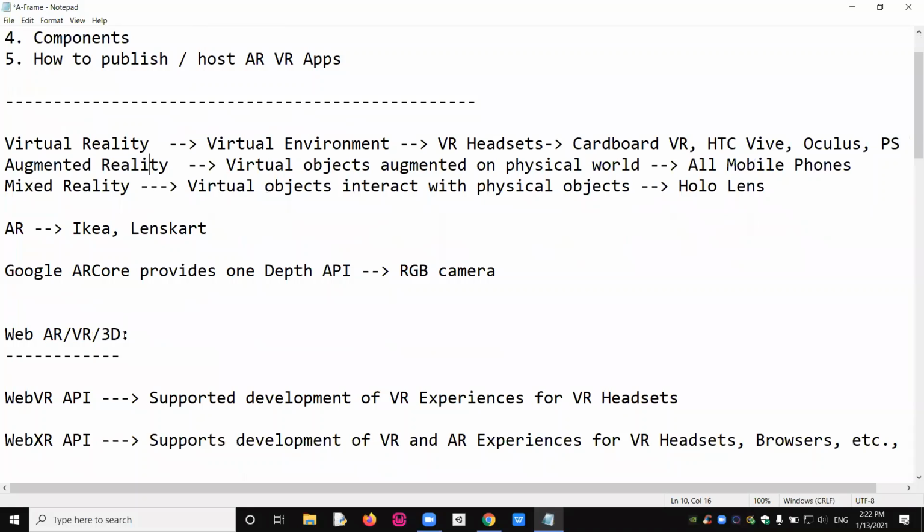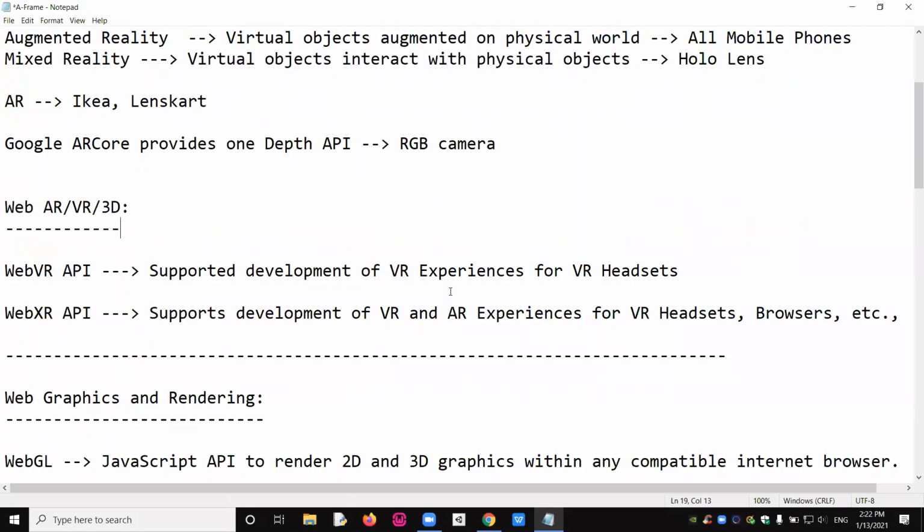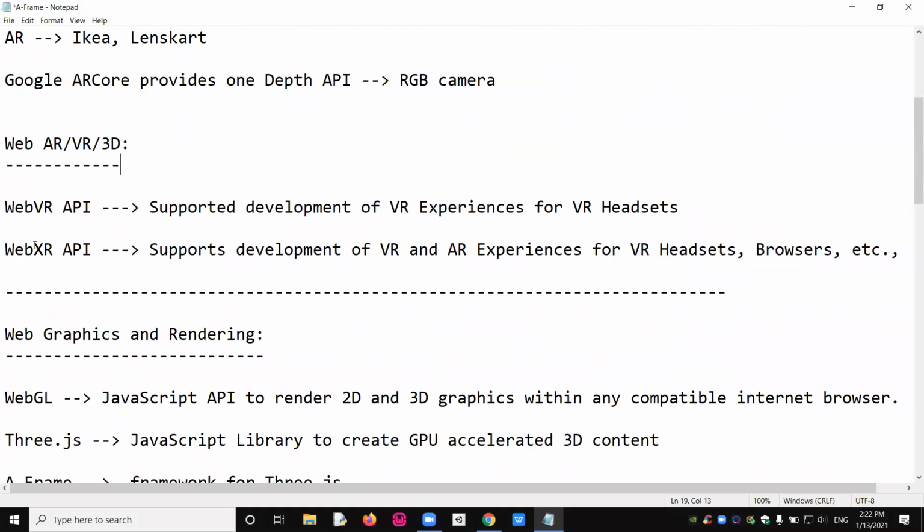Now, as I said, initially we were using web VR experiences, but people wanted both. Web XR API. XR means extended reality. So nowadays we are using the Web XR API.